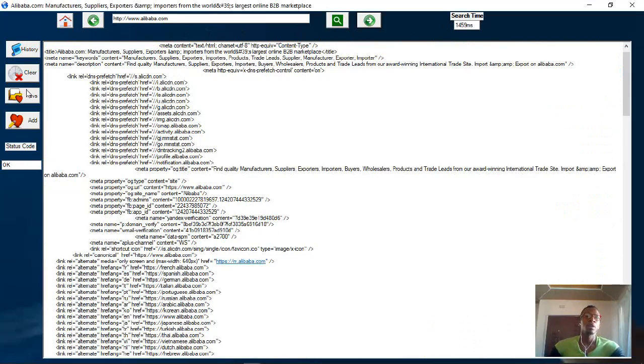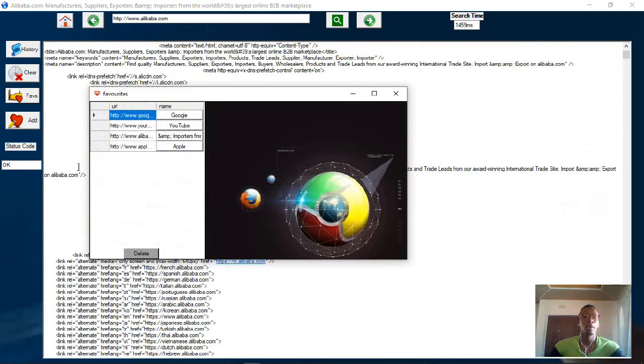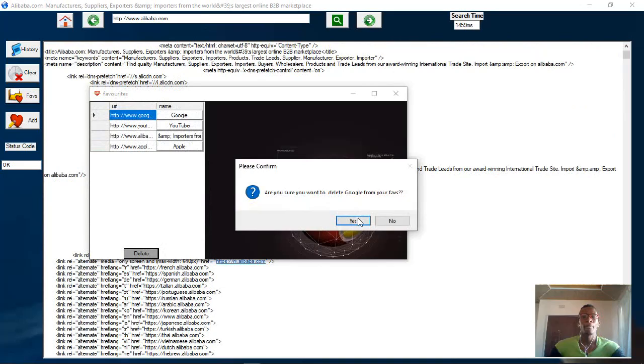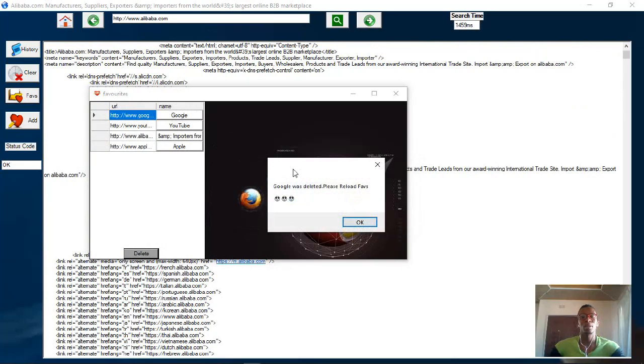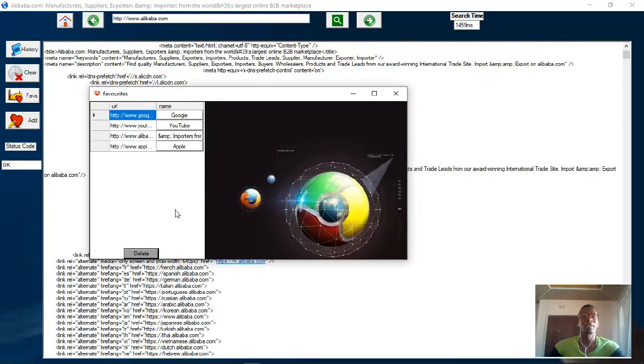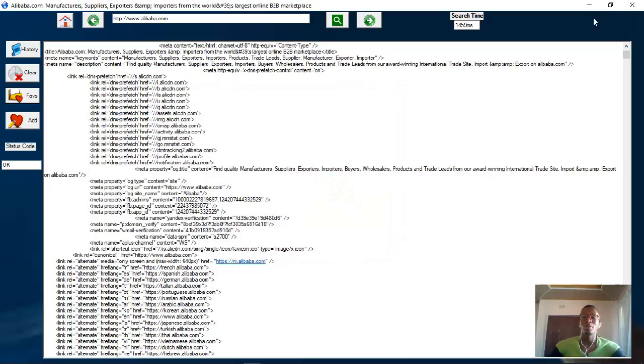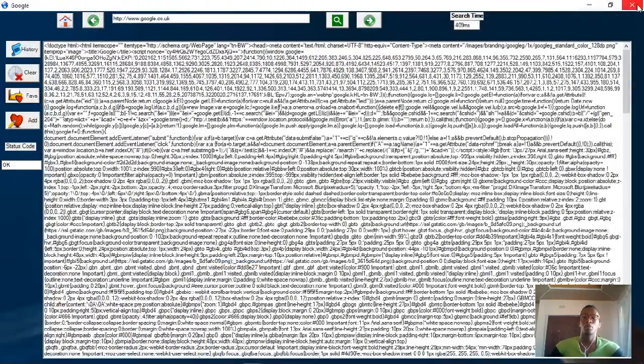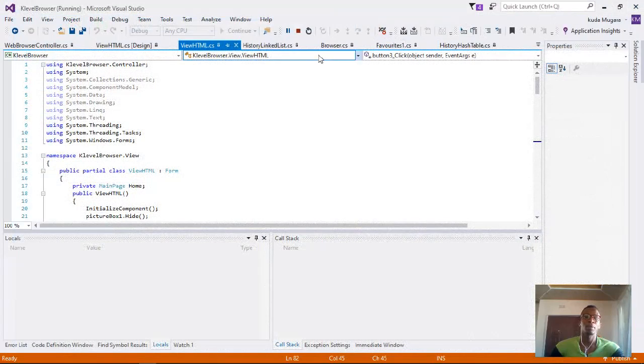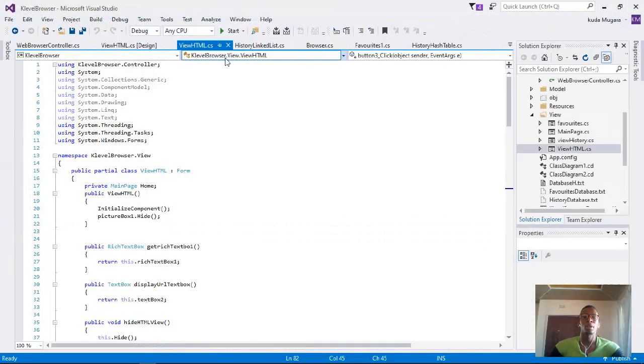Now, if we look at the favorites again, there is the delete button. Because we have selected Google, it asks, do you want to delete Google from the favorites? If we select yes, it will notify that Google was deleted from your favorites. And this method here, let's take a deeper look into this method, the delete method. Perhaps it's something that I should talk about as well.